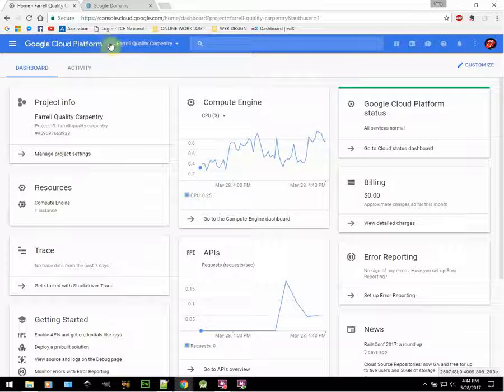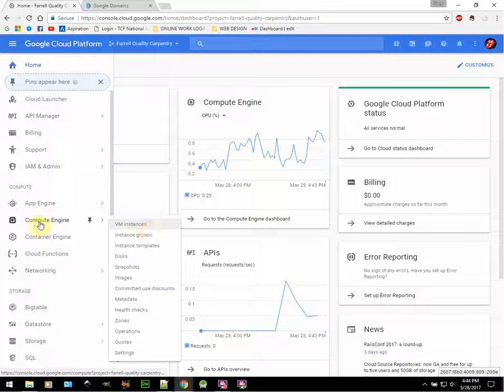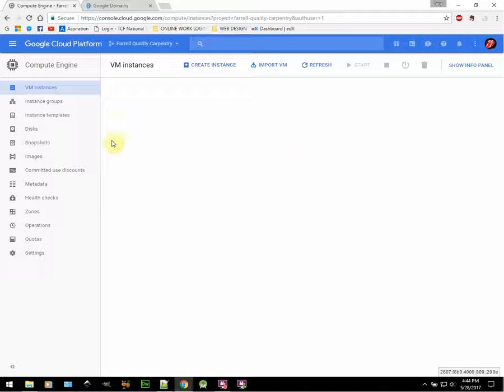First things first, make sure that you're on your proper project here, my project being Ferro Quality Carpentry. And then we're going to go back into our Compute Engine, virtual machine instance. The first thing we're going to do when our instance pops up is connect back into the command terminal. Let's refresh it.